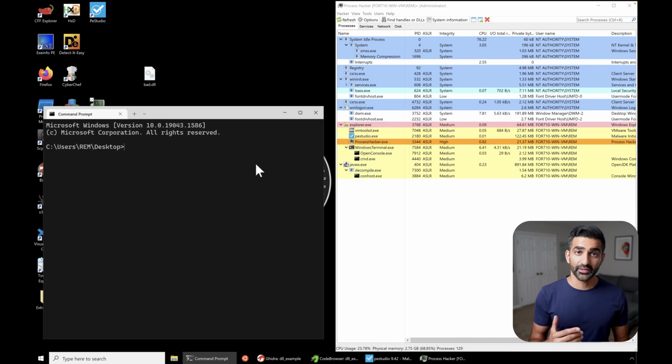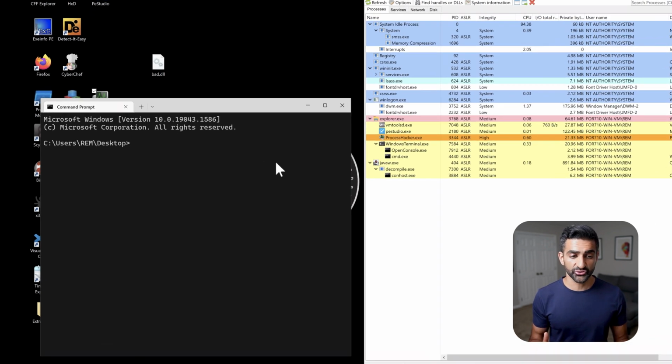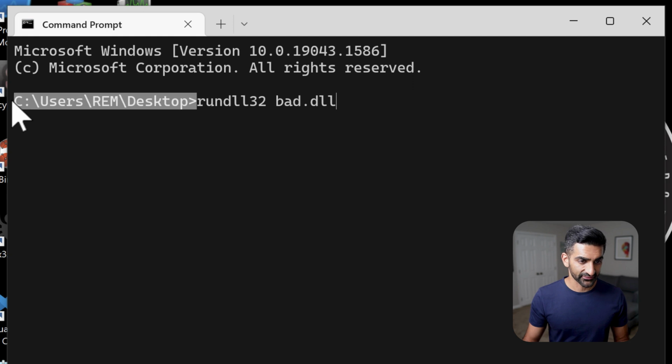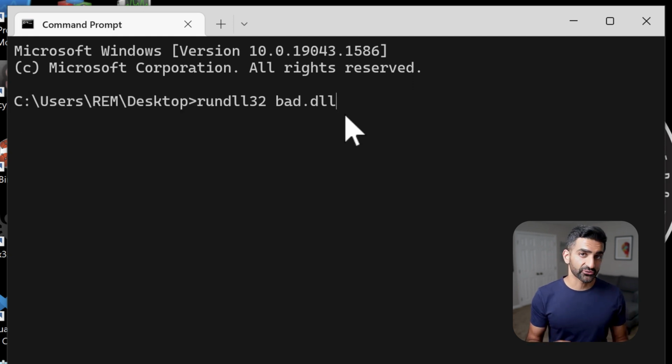First, I'm going to type in the command line I mentioned earlier for launching a DLL with rundll32. So I'm going to type rundll32. You could add the .exe, but you don't have to. Next, I'll type the name of the DLL, bad.dll. I don't need to add the full path here because I'm located currently at the desktop within my command prompt. If I go ahead and just run this command here, again, it is going to run the DLL from the entry point specified in the header of this portable executable file format.